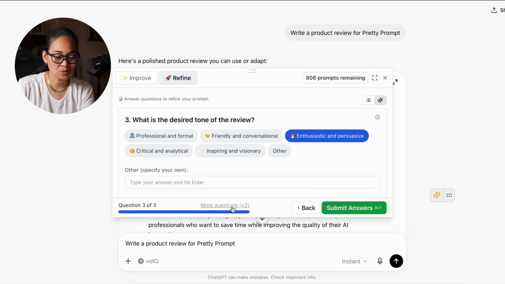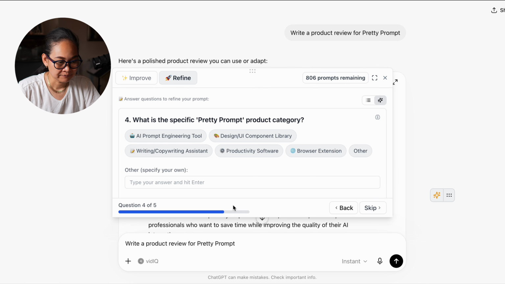You can also click the more actions text here to provide more information or to answer more questions that could really help refine the prompt. Okay, what is the specific Pretty Prompt product category? AI prompt engineering, design, writing. Okay, could be this one as well.